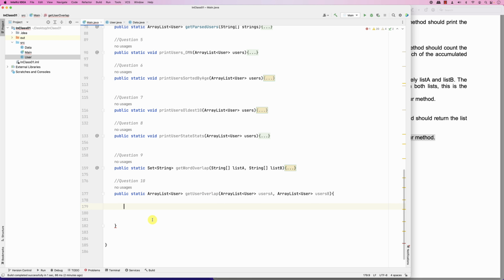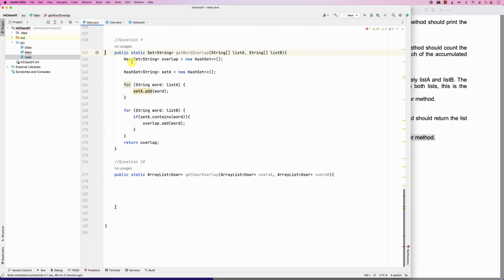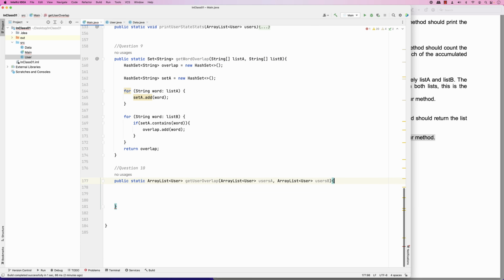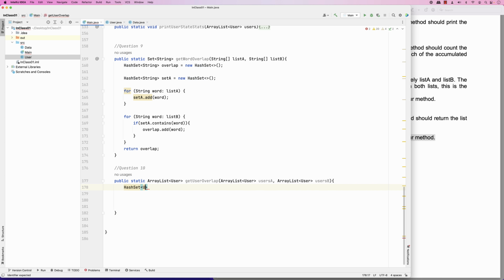So now what we're going to do is exactly what we did here, but instead of strings, it's going to be users. We're trying to find overlap between users. So HashSet of User, and that's going to be called overlap, equal new HashSet. So that's the overlap, right? And then another HashSet of User, and this is going to be the first set. So we're going to call it setA equal new HashSet. So that's set A, right?